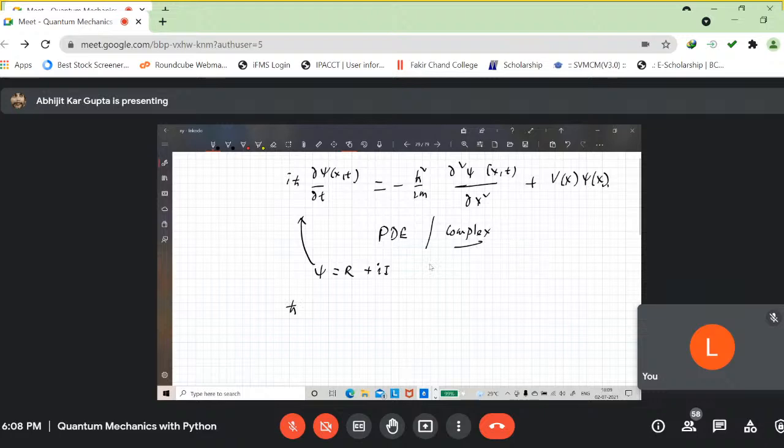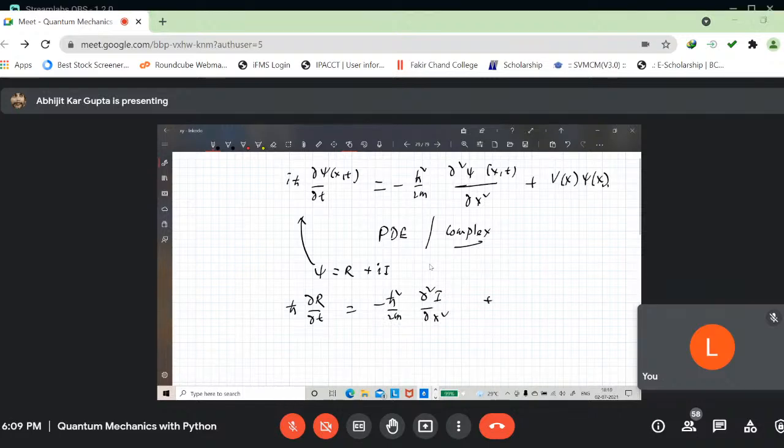You have h cross del R del t equal to minus h bar square by 2m del 2I del x square plus V of x into psi I. They will be coupled, you see. And then it will be h cross del I del t equal to plus h bar square by 2m del 2R del x square minus V(x) of R.